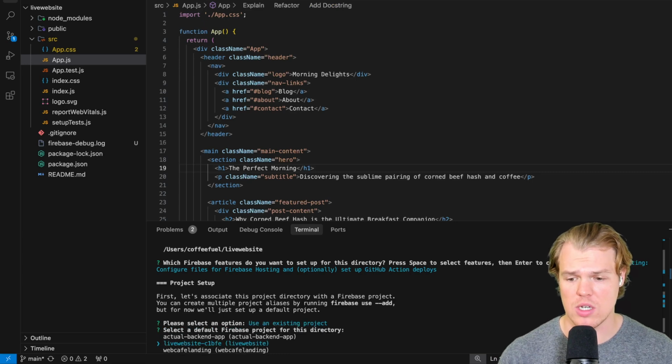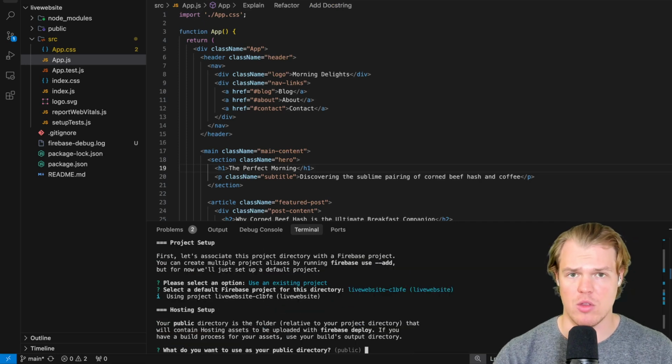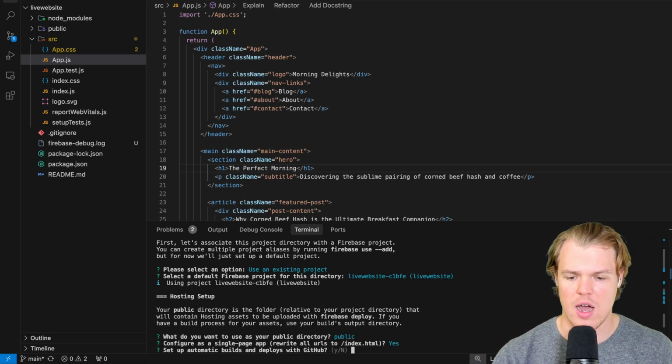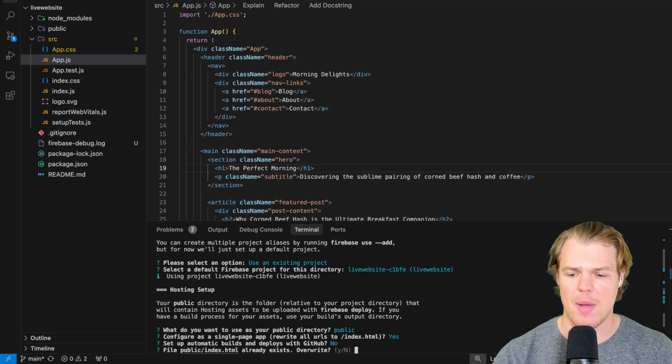The project we're going to use is going to be the live website -c1bfe, which we identified before. Enter. Do you want to use your public directory? We'll say yes, or just enter. Configure as a single page app. We're going to say Y. Set automatic builds. For now, we're going to say no. File public index.html already exists, overwrite. We're going to say yes.